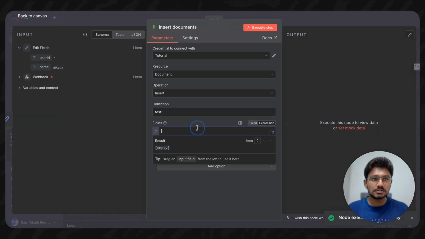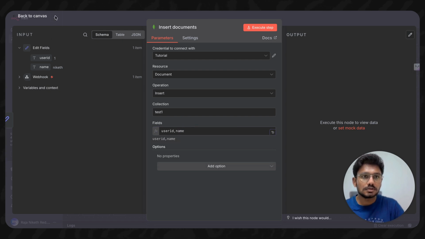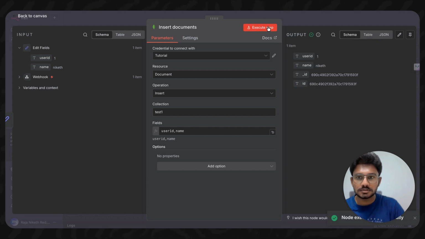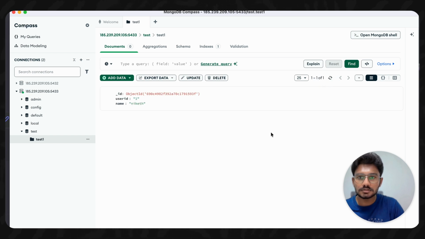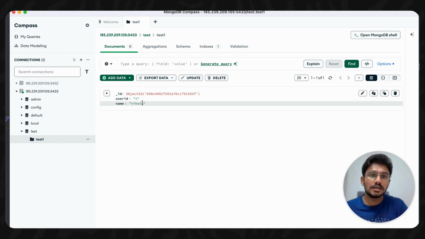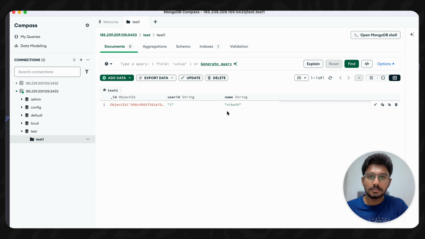What I'll do is I'll enter the same variable names here, user ID, comma, name, right? So these are the two things. And if I execute this step, as you can see, we now got the successful output. If I go back to Mongo and refresh this, as you can see, we now have the user ID and the name. If I switch it to tabular view, you'll be able to find it more clearly. As you can see, we now have the object ID, and also we have the user ID, and also we have the name.